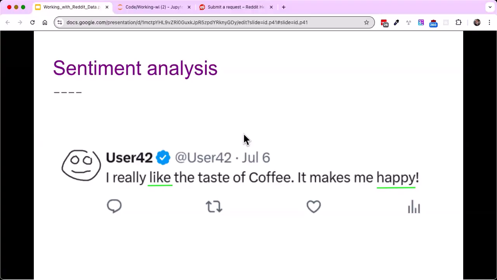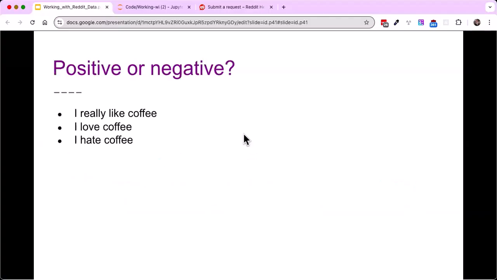And then for the subject, you could argue that's coffee. You could argue that is the taste of coffee itself. But most words in there aren't really adding to the kind of analysis that I'm trying to do here. So same for these sentences. How do you know if they're positive or negative? I really like coffee. I love coffee. I hate coffee. Very easy examples for sentiment analysis, I'd hope.